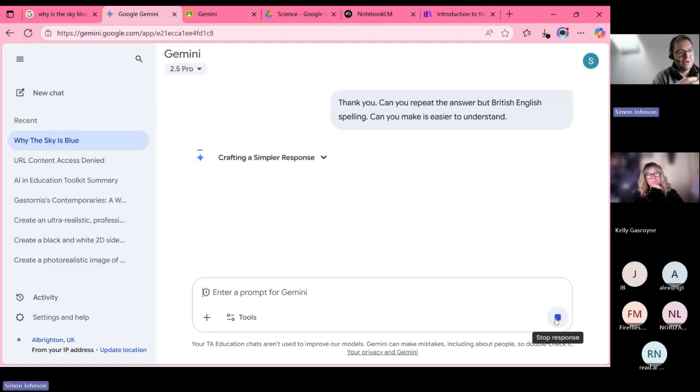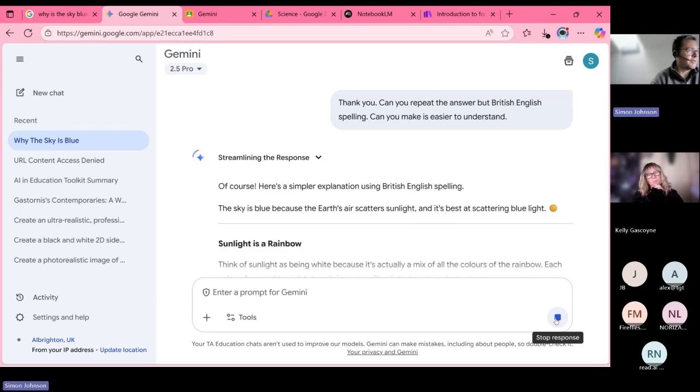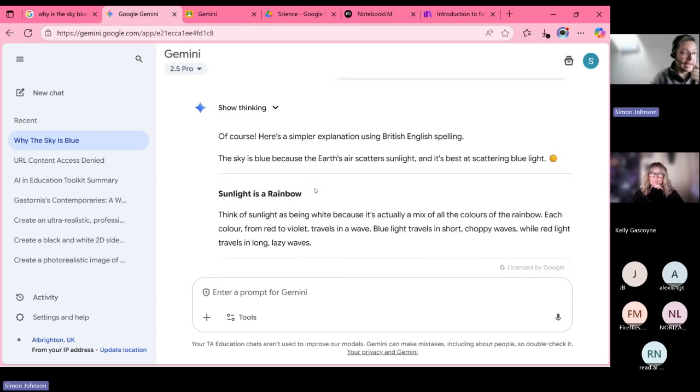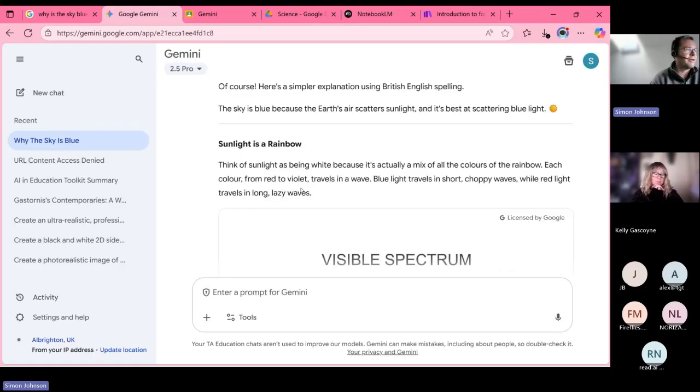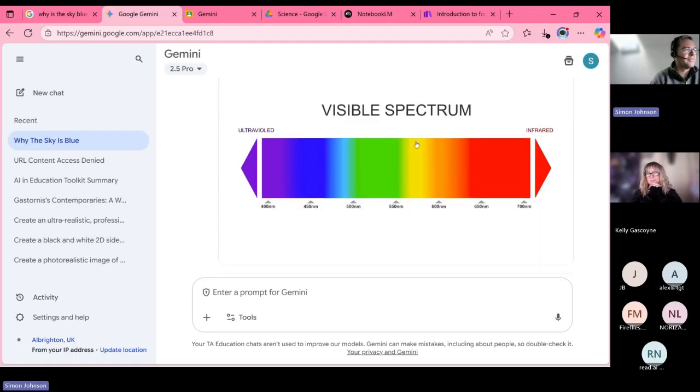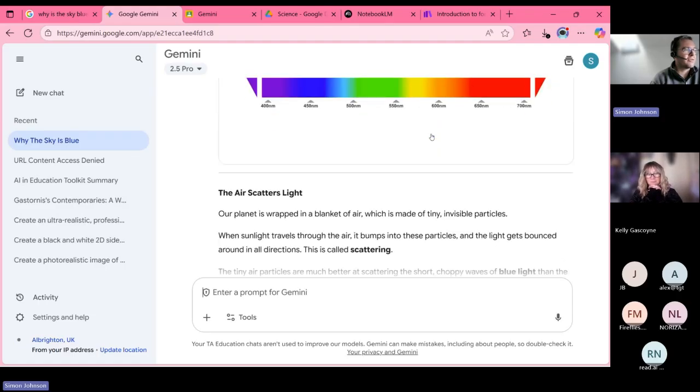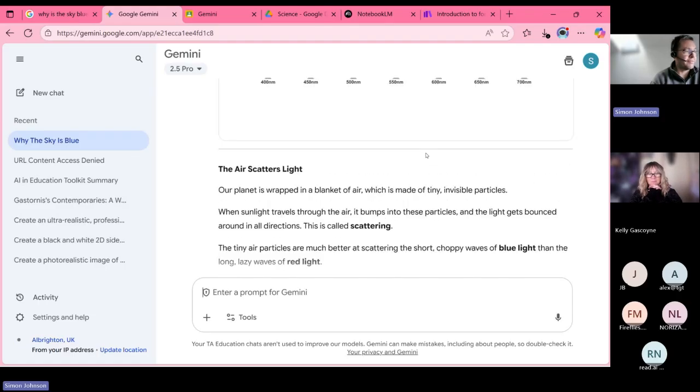So this is a quick and easy way to make responses or text accessible to all of your students. So here we go. It's even provided an analogy. I could have pushed back and said, can you provide an analogy or suggest ways I can make this more engaging or more relevant, provide context for my students. But here we go. It's even given me an image showing the visible spectrum as well. I didn't ask for that, but it did that by simplifying it. So it's really, really powerful.